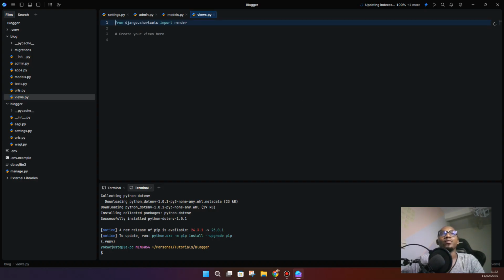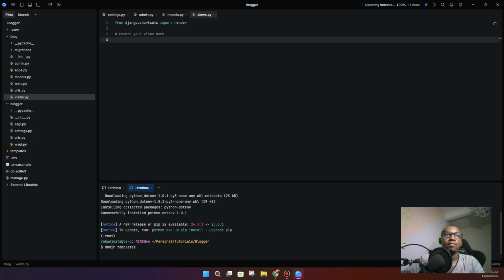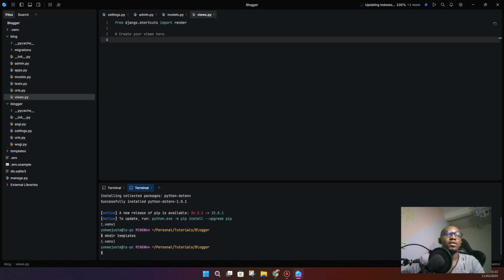We have the view. Knowing that Django has an MVT structure, most of the times we will be going in with the logic at this level, like this is our controller. In other words, I will now proceed to create my templates directory. Yes, my template directory has been created.